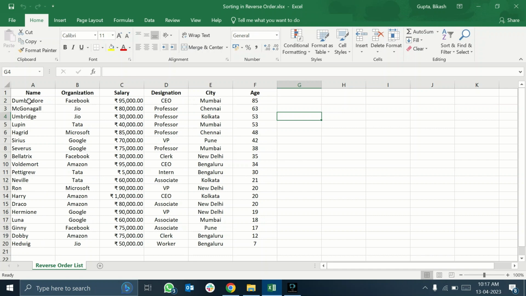Here you can see that the first name is Dumbledore and the last name is Hedwig. So the reverse order will mean that the first name in the new table will be Hedwig, second name will be Dobby, third will be Ginny, and so on in the reverse order until the last cell as Dumbledore.